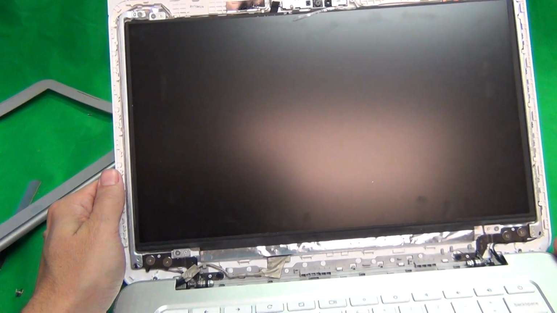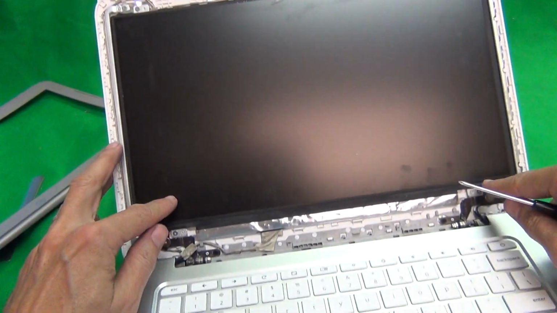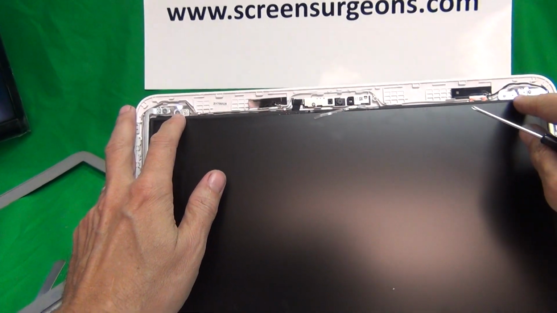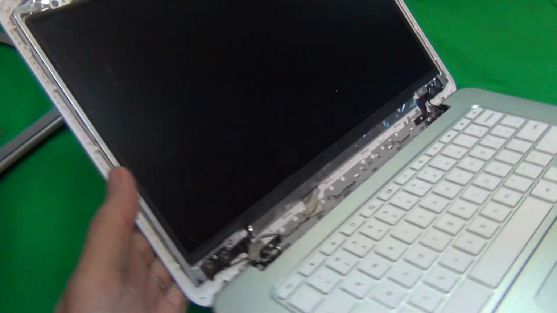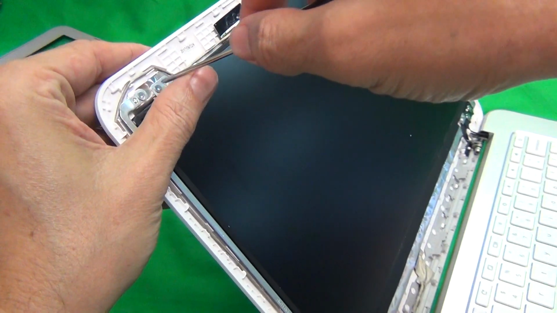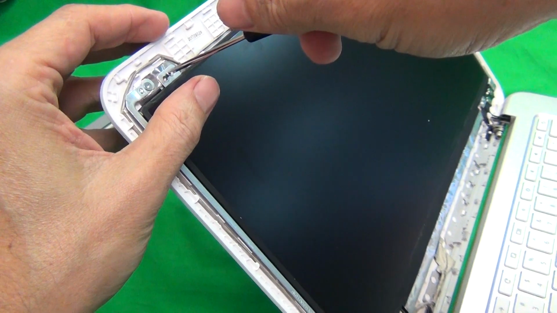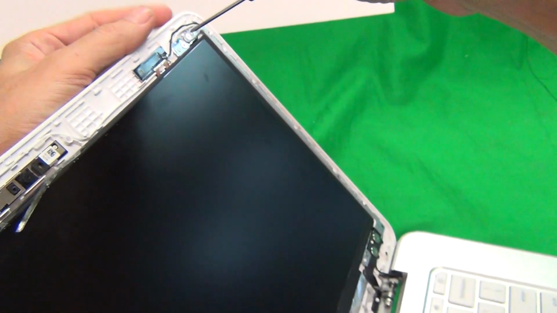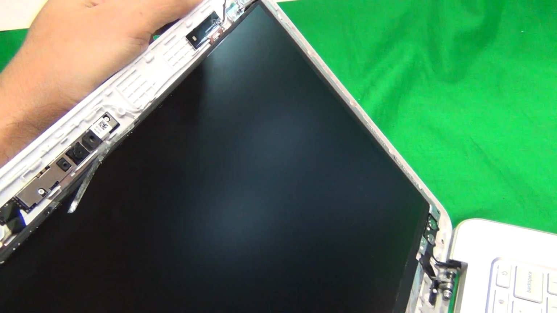So the next thing that we want to do is remove the screen from the screen assembly. There are two screws at the top and two screws at the bottom that we have to remove. And once again, we use our PH1 screwdriver. Make sure to press it pretty firmly at first when engaging the screw, because these tend to strip. So we want to have good engagement so we don't strip these screws.